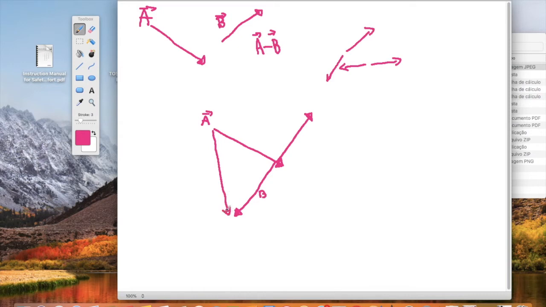Let me just make this a little bit better. So this is going from A to B. And now clean this. Remember to always change the direction of the vector that is being subtracted. So you get this vector. It can be called, I don't know, C like that.